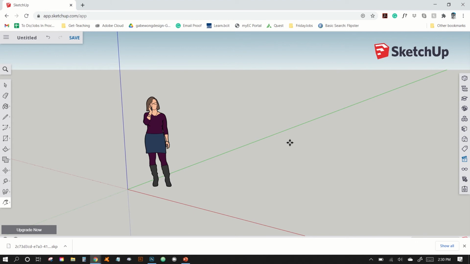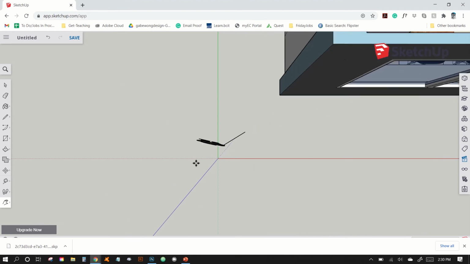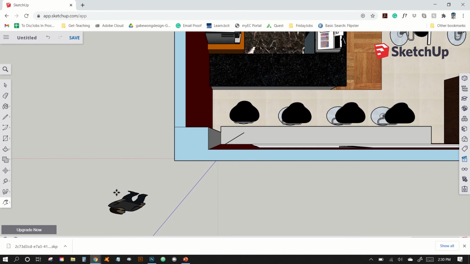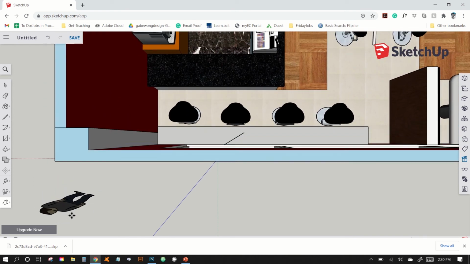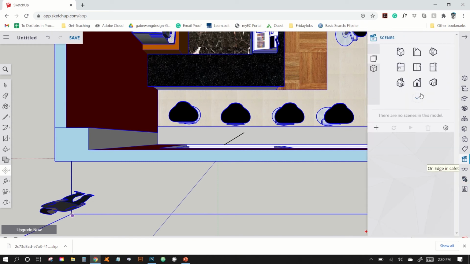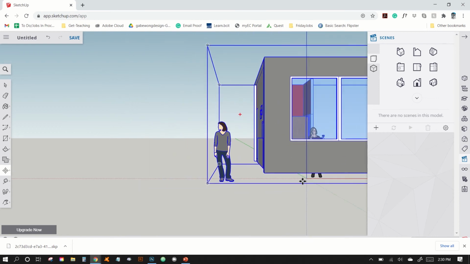So I am going to just go into my top view, and then I'm just going to put the cafe pretty much right here, and then I'll just go to my front view. So again, I changed my shortcut keys, but you can also just click on the little video screen right here just to see. And then I'm just going to zoom out a little bit.